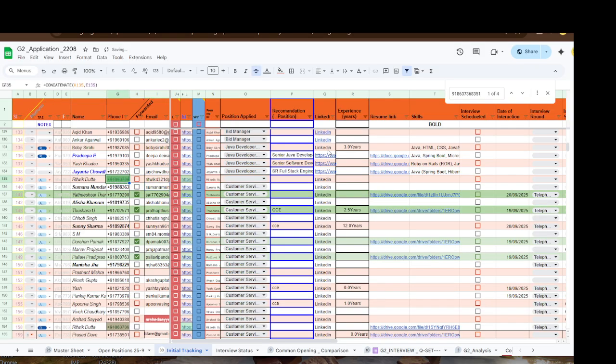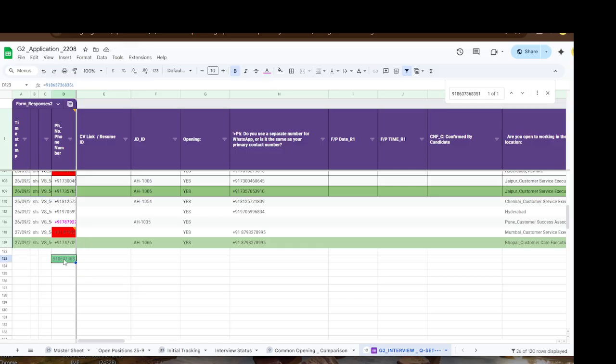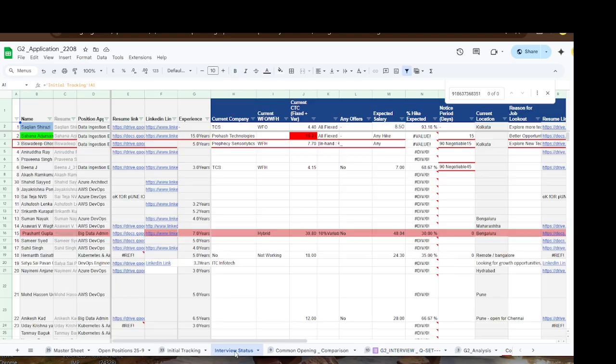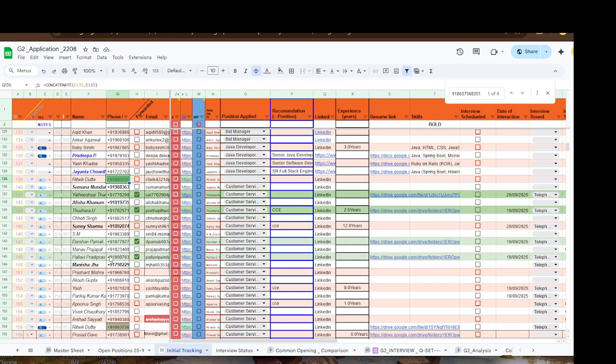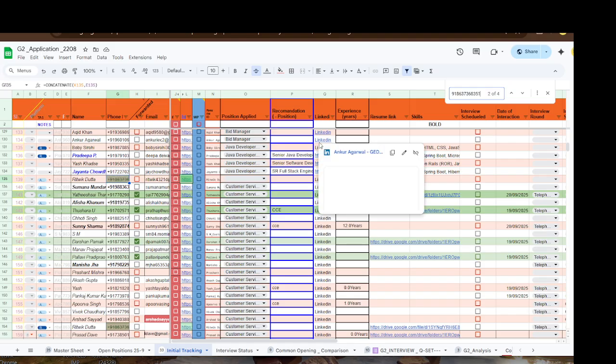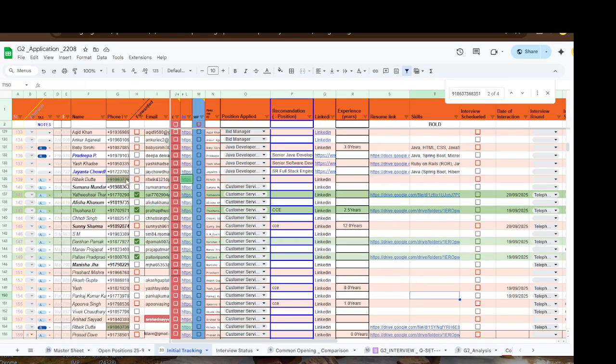So based on this, we can find it out. Okay, there is a person mentioned over there. This is the phone number, and we usually go to this initial tracking system and press the find option by Control F. It will show where it is, and based on this, we find out which one is the candidate name and what all the details are.